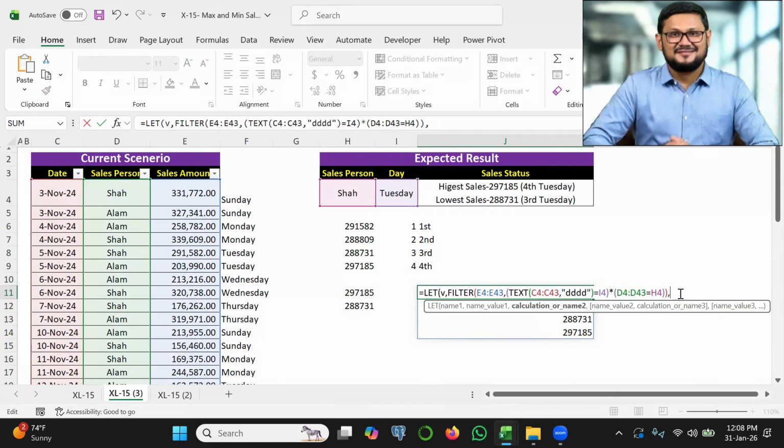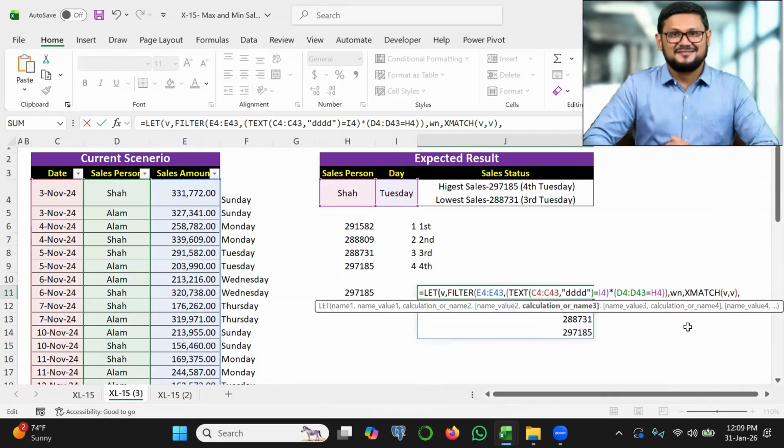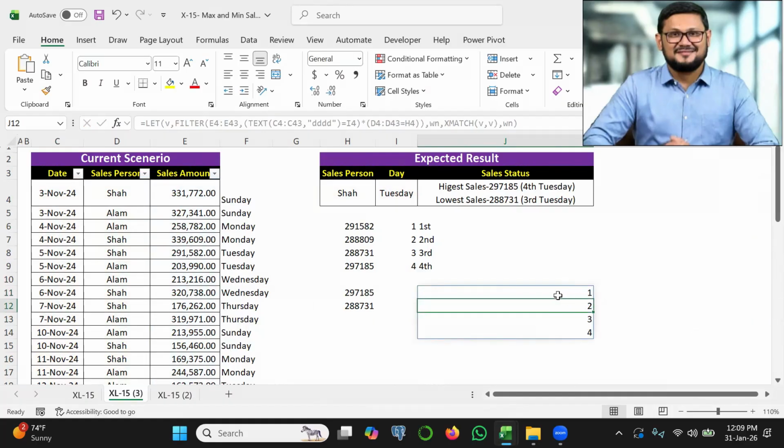Now I will return the week number. So I will write WN, which means week number. You can write any other name. I will use the XMATCH function. Lookup value will be V. Lookup array will also be V. If I write WN to see my result, you can see I have the week order.